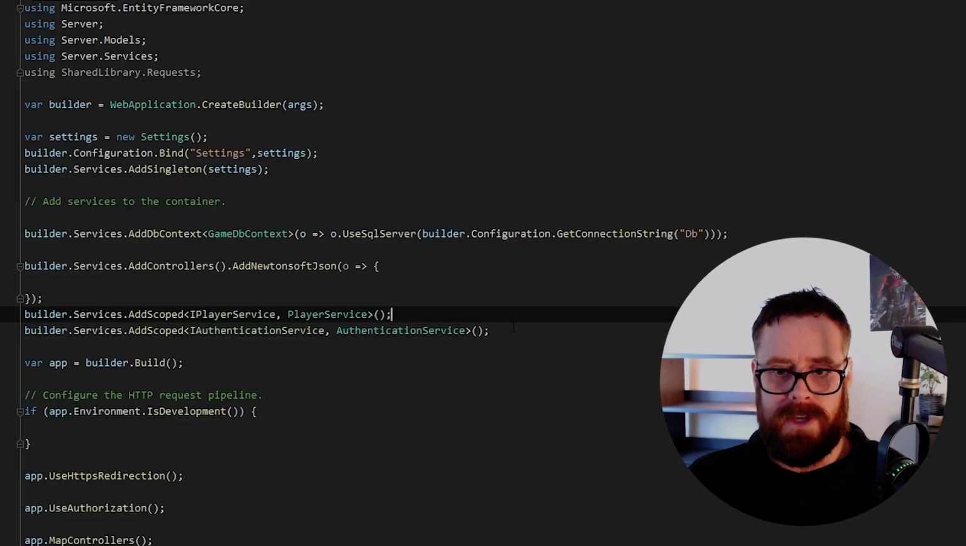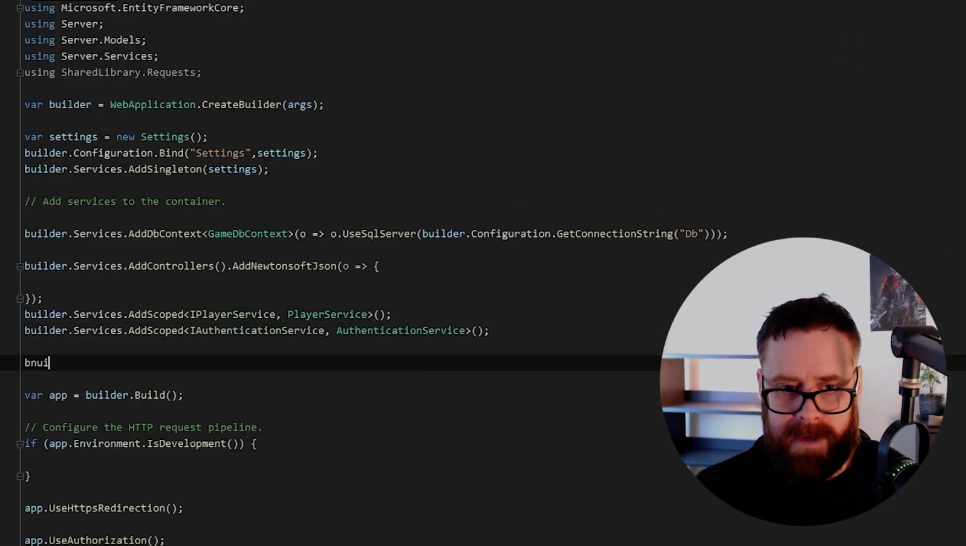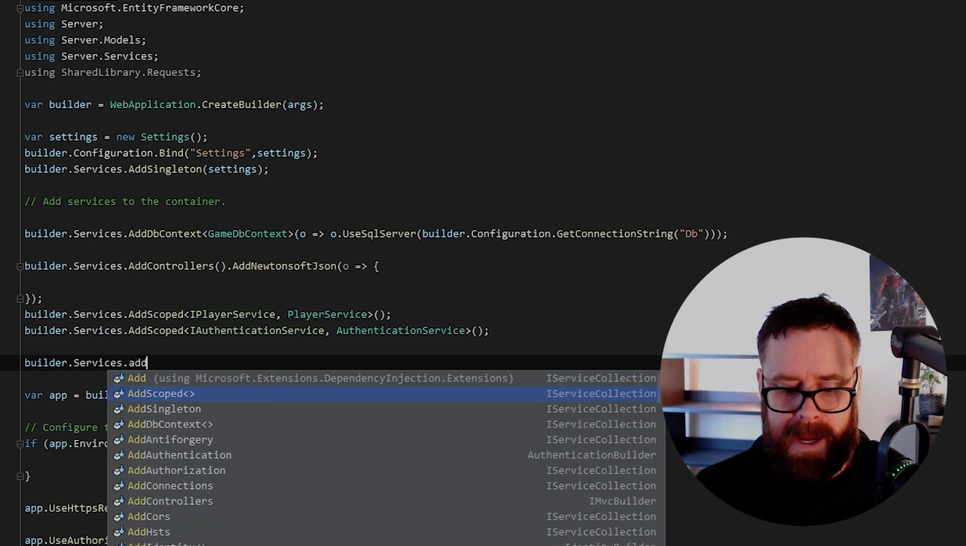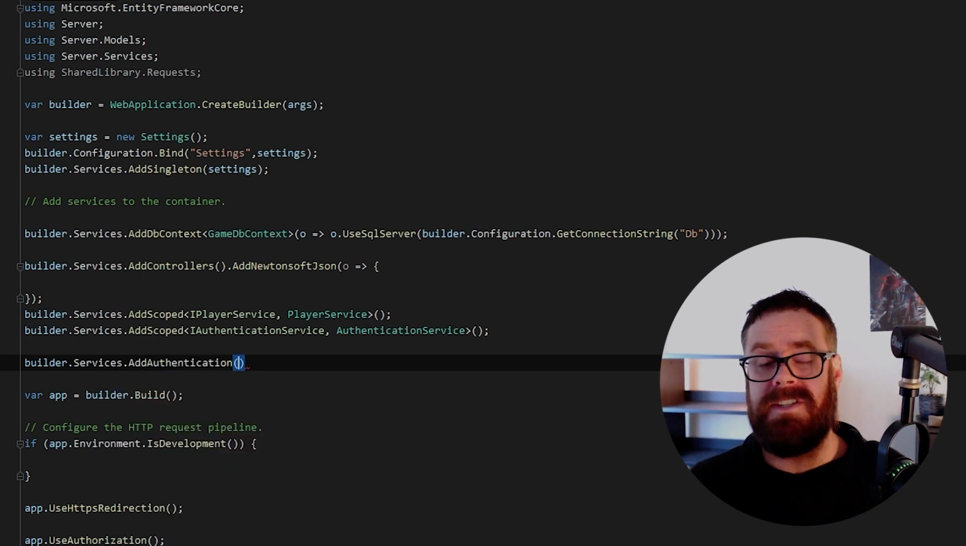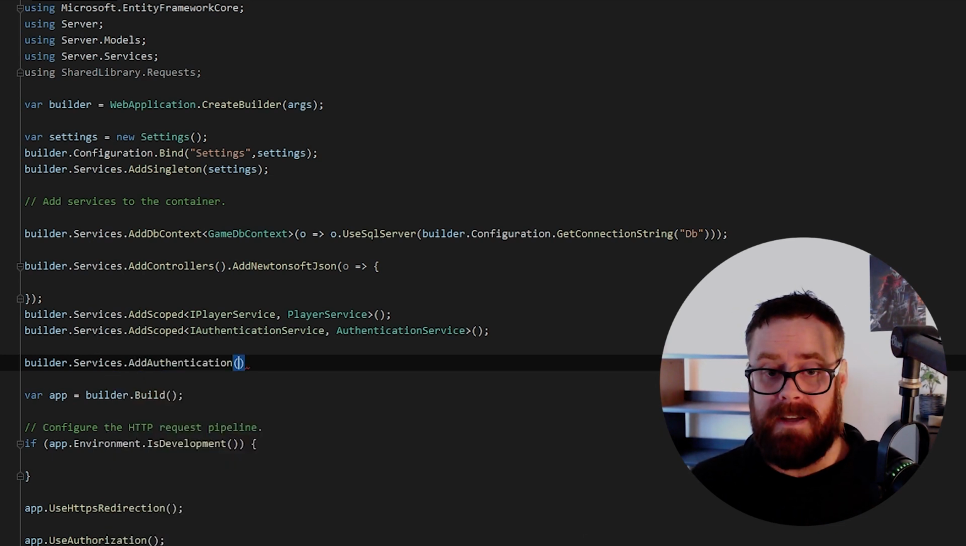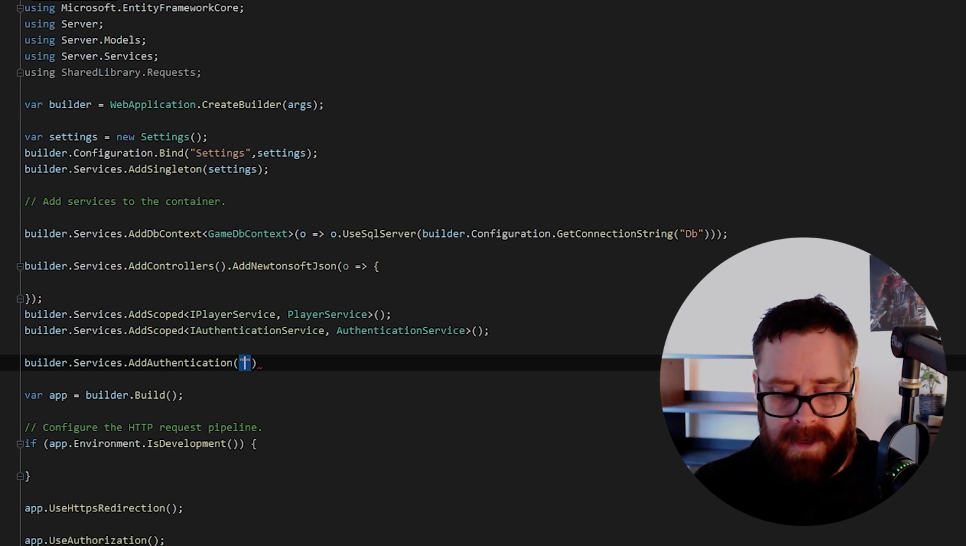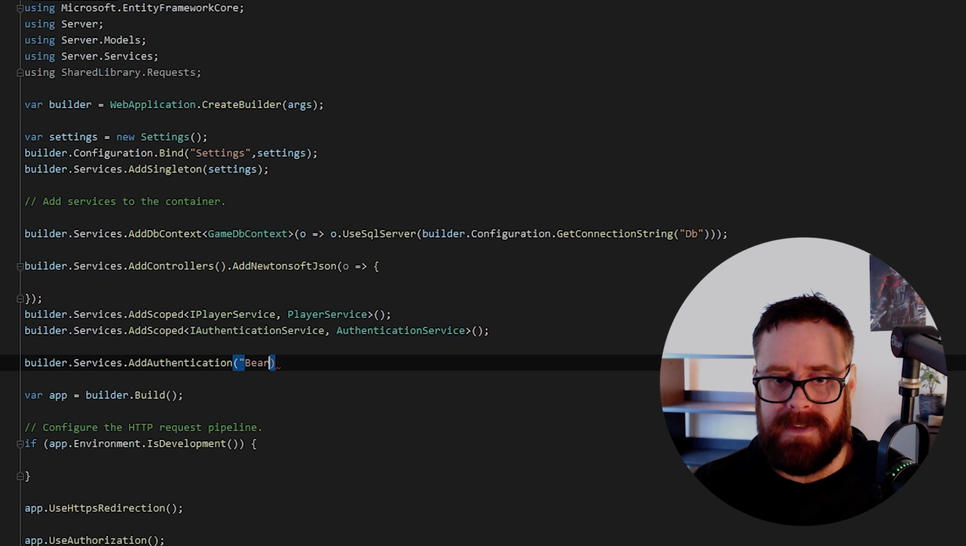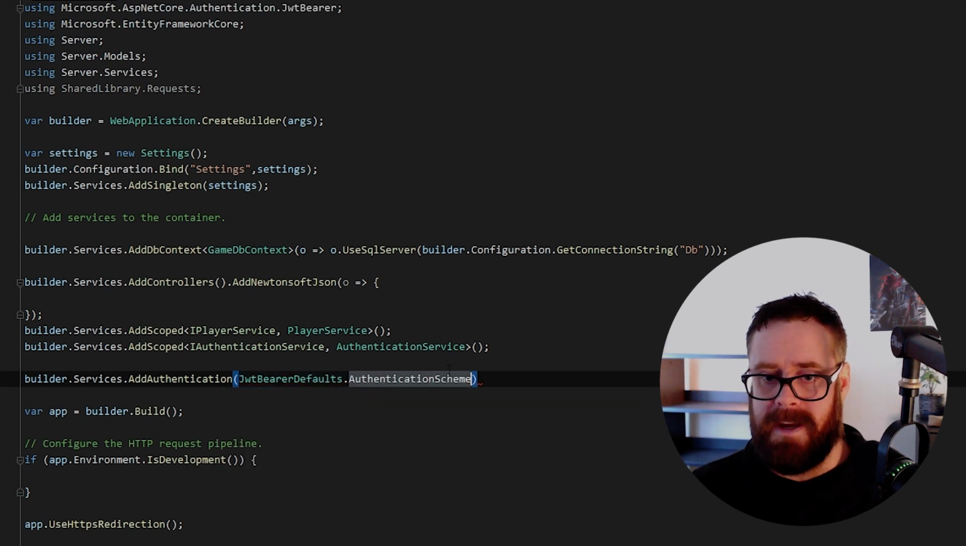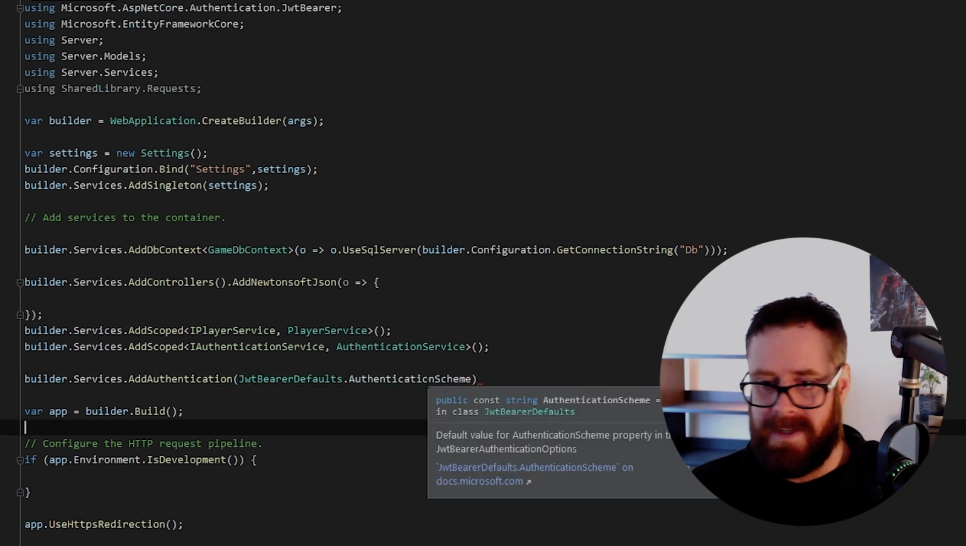Now, after all of our services have been added here, let's add another service: builder.Services.AddAuthentication. This is where we put the scheme that we want to use. As you saw before, there are all those different schemes like Google and all that. We're using bearer, but obviously strings suck. Because we've got that JWT bearer package installed, we can do JwtBearerDefaults.AuthenticationScheme, which, as you can see when you hover over it, is just Bearer.